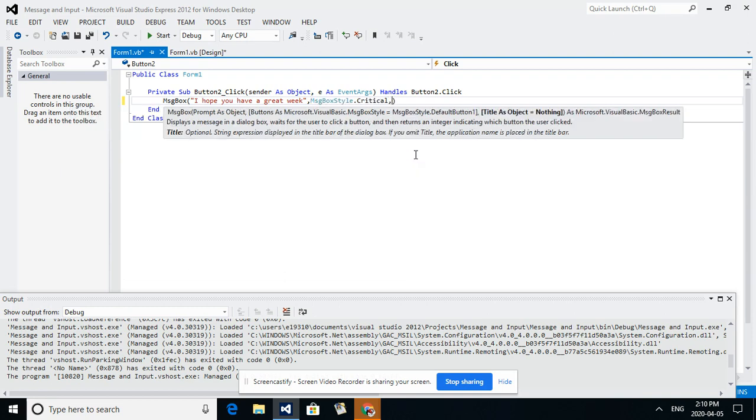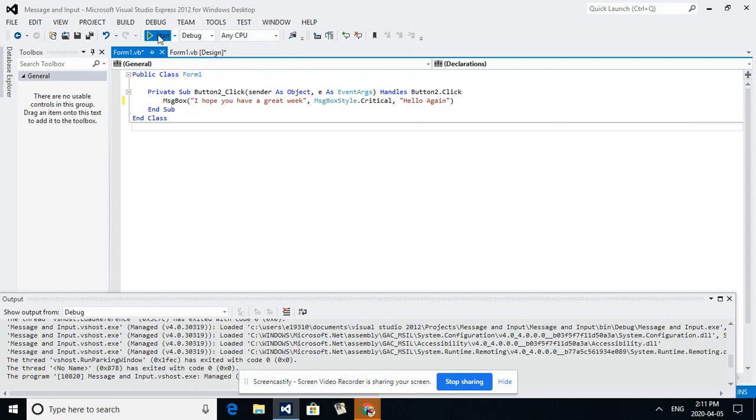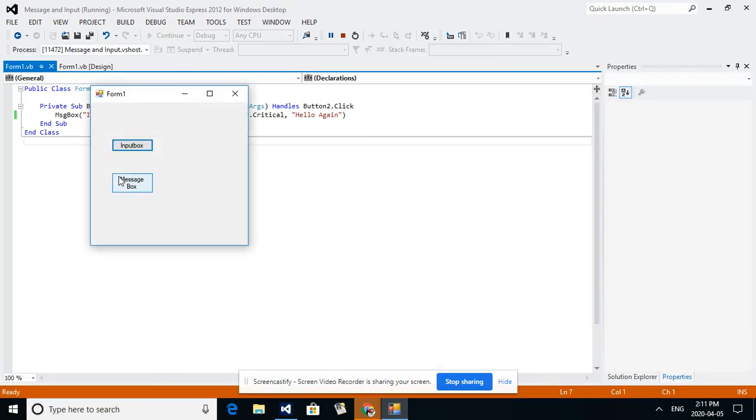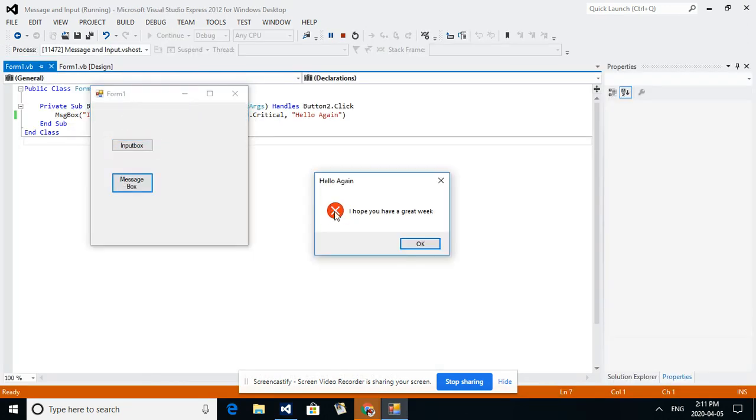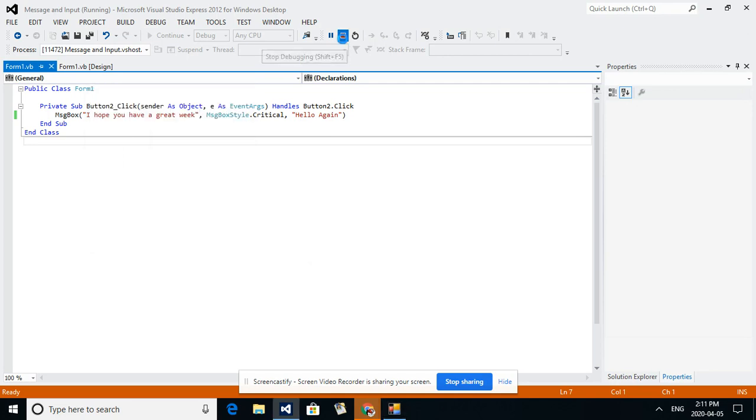I want a critical error icon. I don't know why I do want it. And our title will be hello again. If you want to have a little bit of say, there's 4 possibilities on the icon. There's the critical error icon right here. There's that. There's the information icon. There's the yellow one. I think it's a caution icon, and the 4th one's kind of escaping me right now. But there are 4 of them that you can play around with and do a few things.